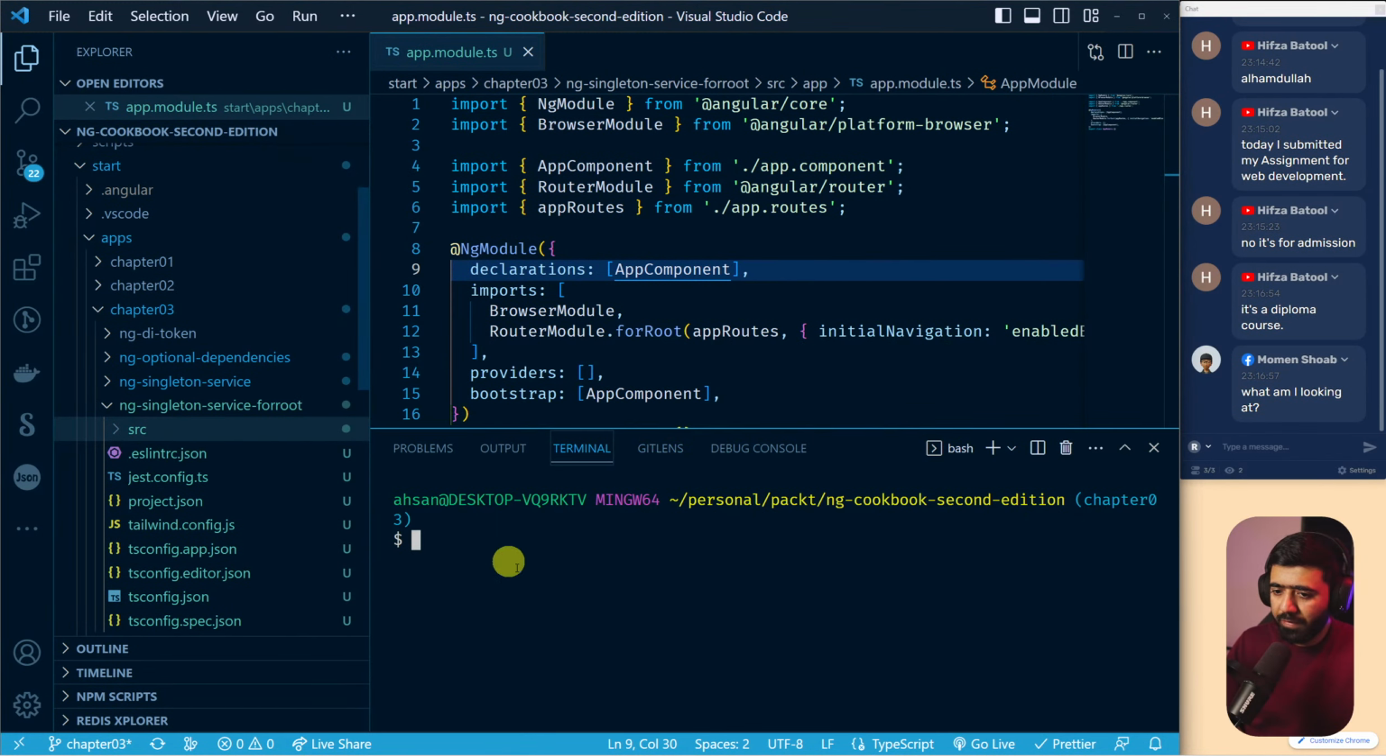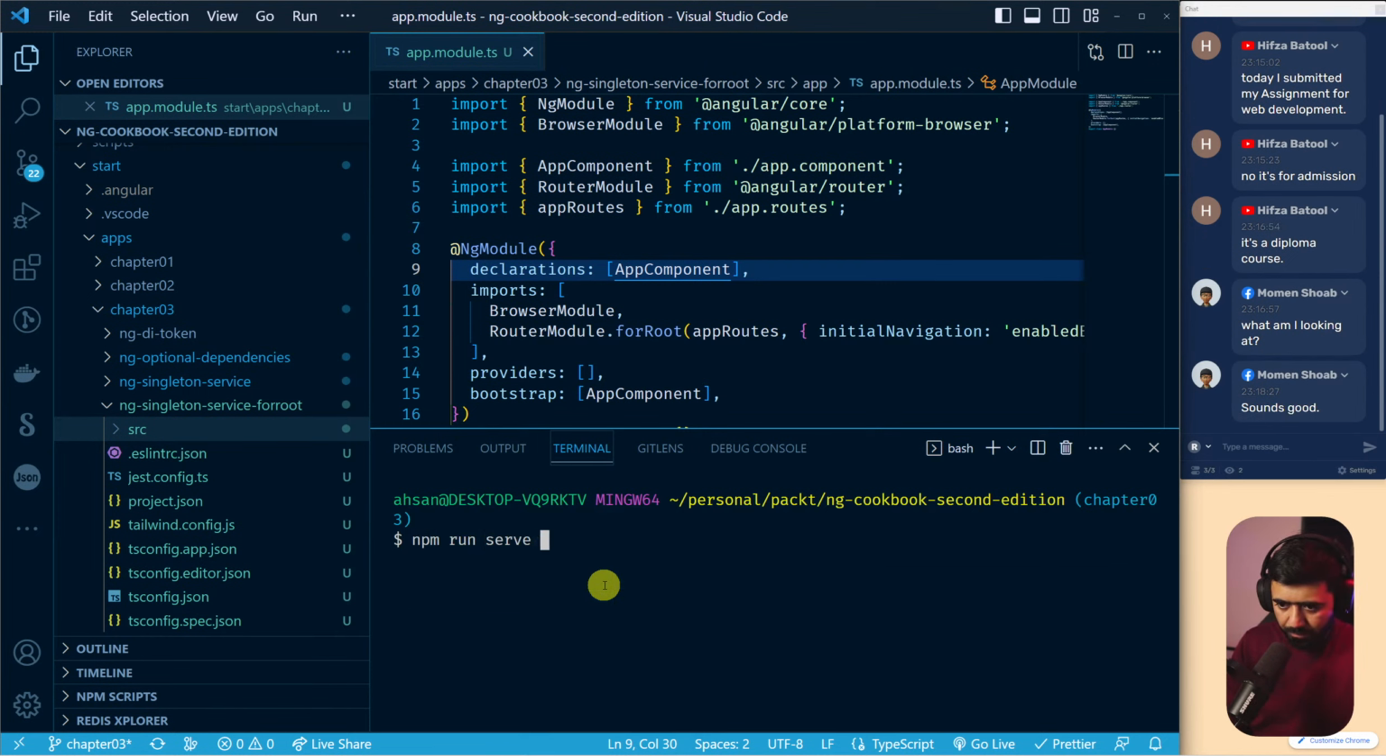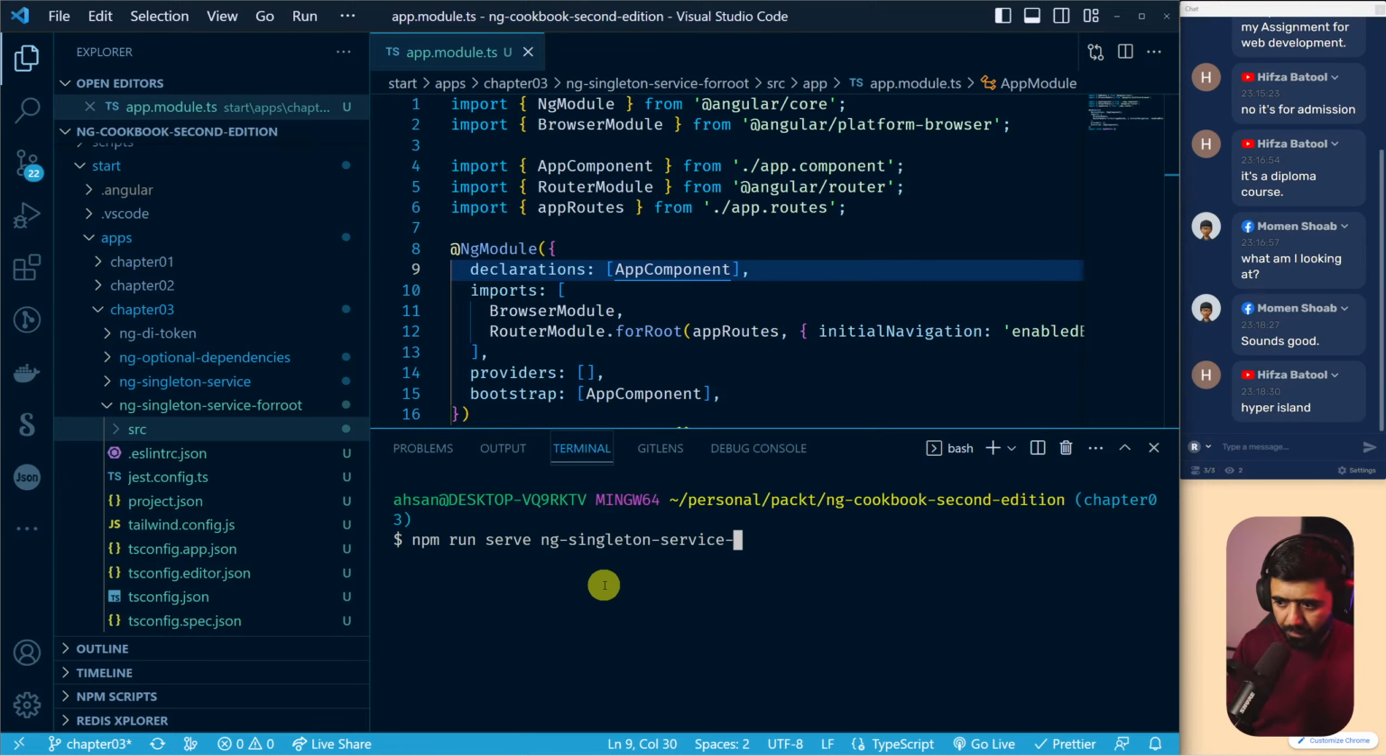So now that we have created this, let's run this. npm run serve ng singleton service for root.